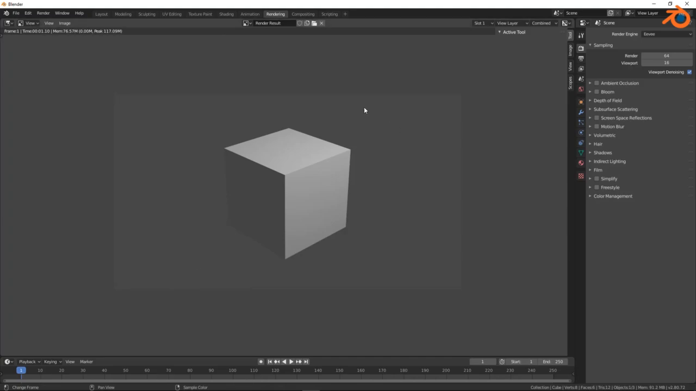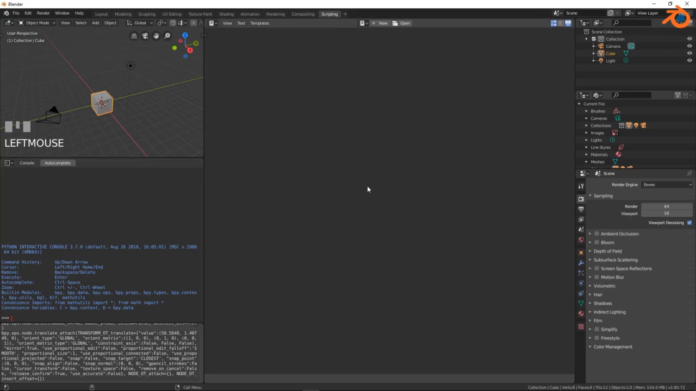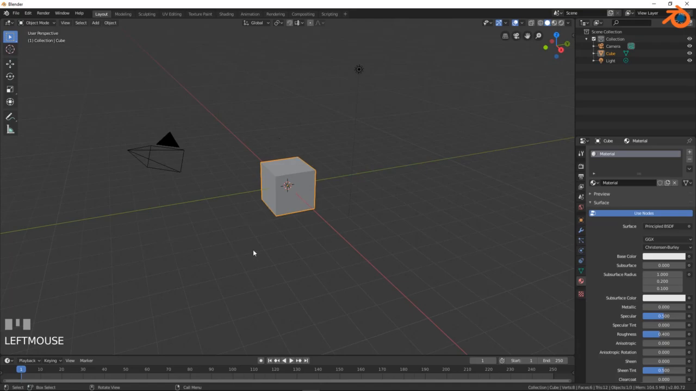For Rendering, you go directly into an image editor view. For Compositing, you have the possibility to manage the animation, and a big node editor to manage your compositing on your images. And here you have Scripting. All these interfaces are ready to use, and you will see that sometimes we will move from one to another just to manage a specific task. Okay, so here it was the top bar.